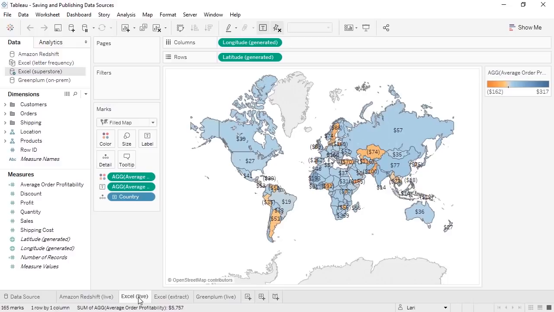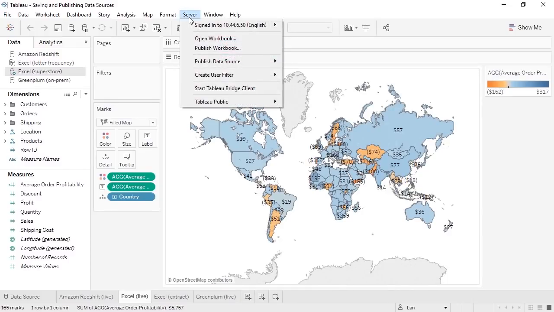To publish a data source, open the Server menu. The first thing in the menu is either the information for what online or server site you're signed into or an option to sign in. You can always change where you want to publish the data source. Next, click Publish Data Source, then select which data source you want to publish.